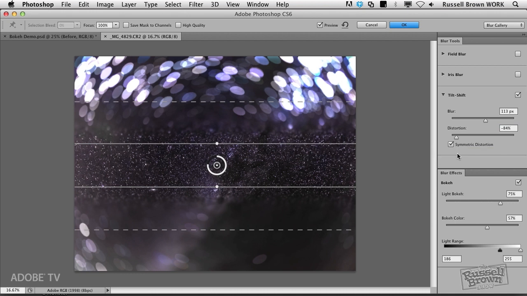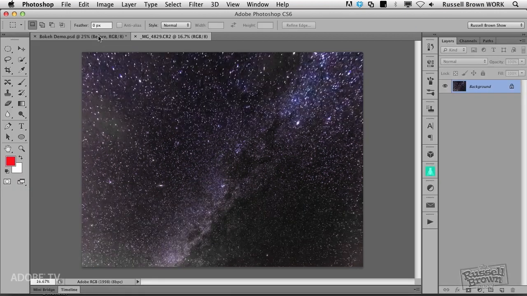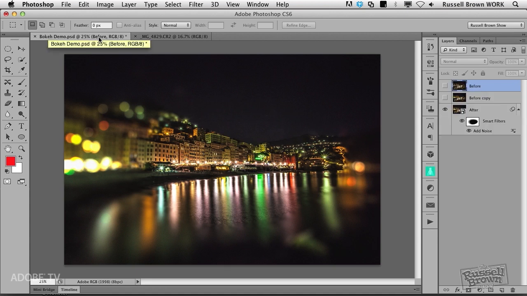Okay, I think I've covered it all. The bokeh itself, the range, the blur. So let's apply this to a real-world image. Let's cancel from this and go back over here to my demo image. I'm going to start with my original image right here.